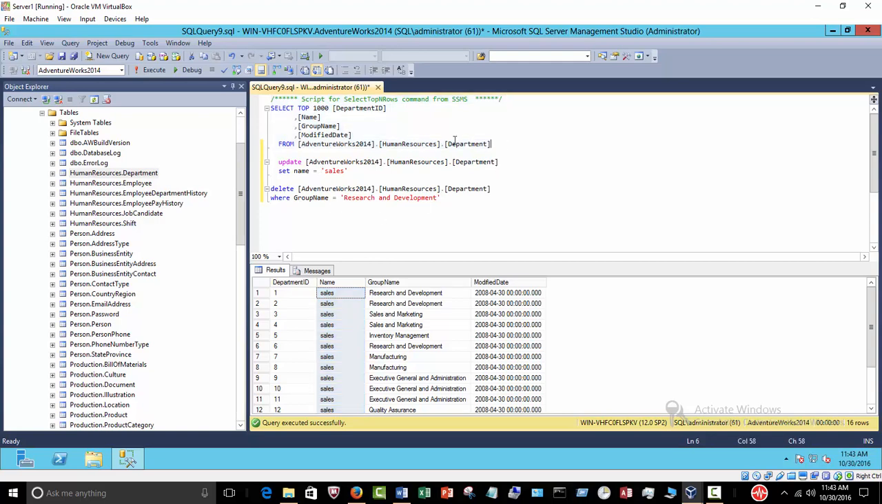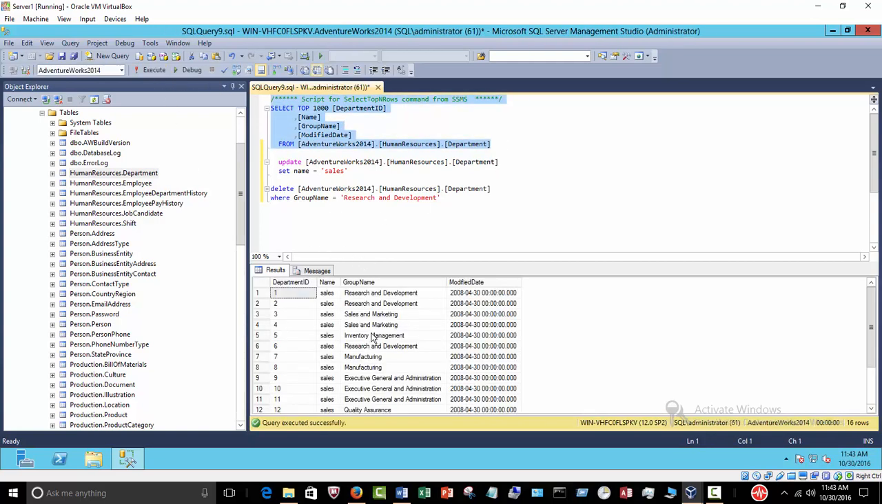So now, what about the delete? The delete statement is as important as the update statement, in that you have to have a where clause. If I executed this, then everything here would be deleted. But we only want to delete specified data. So in this particular case, I'm giving an example of saying, go to this table, go to this group name column, and wherever you see research and development, I want you to delete it, because that's what the where clause does.